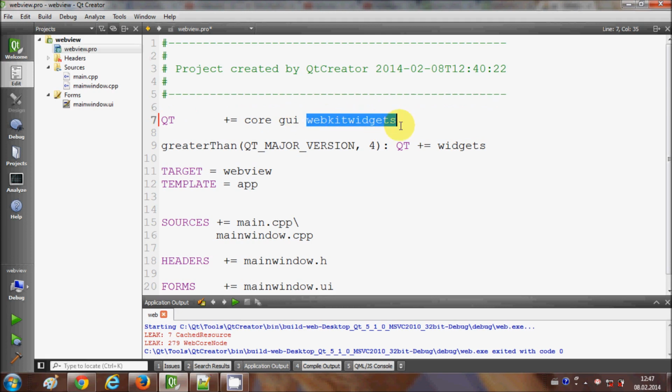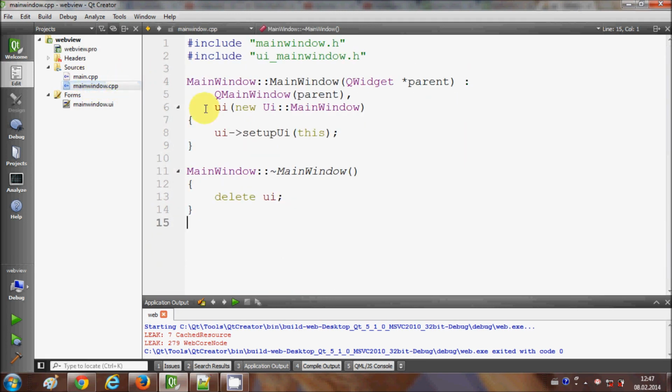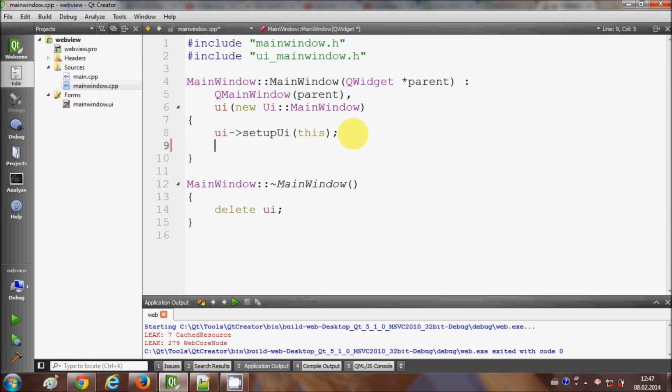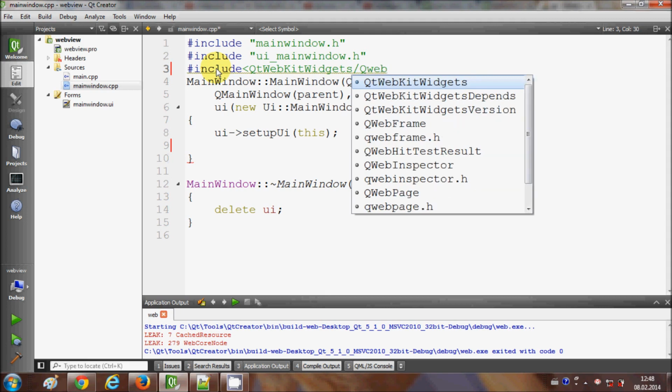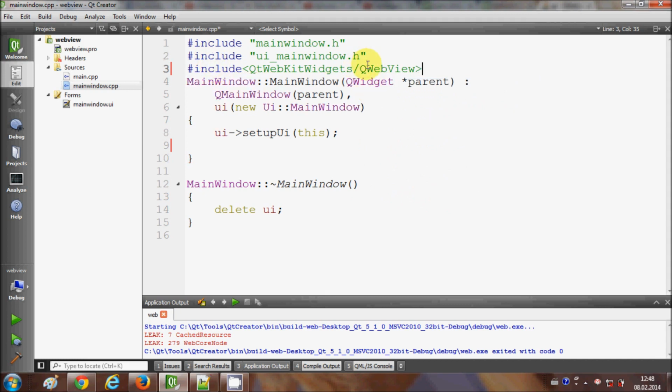Just add this webkitwidgets to your project file, and then I will go to my main window, to the constructor of my main window, which is here. After this ui pointer setupUi, which will open your window, let's first include the webview library. Just write include, and then write QtWebKitWidgets, and in here write QWebView. Now you have included the webview library to your cpp file.